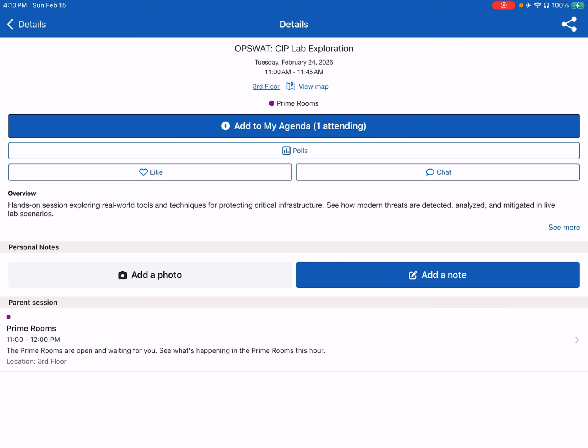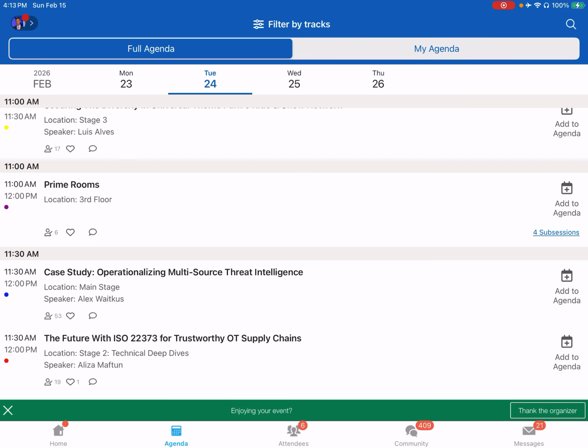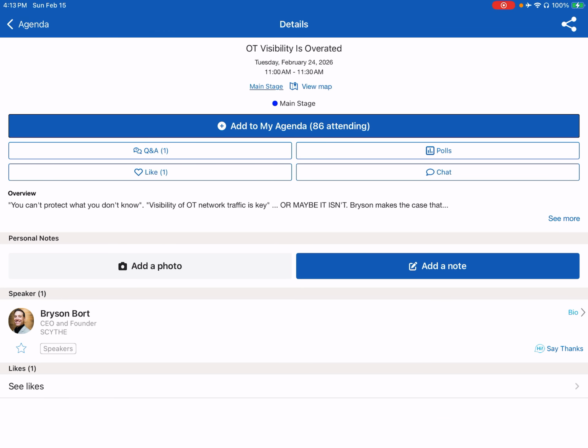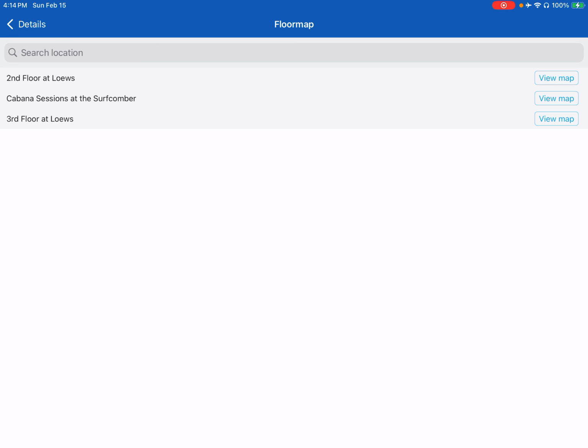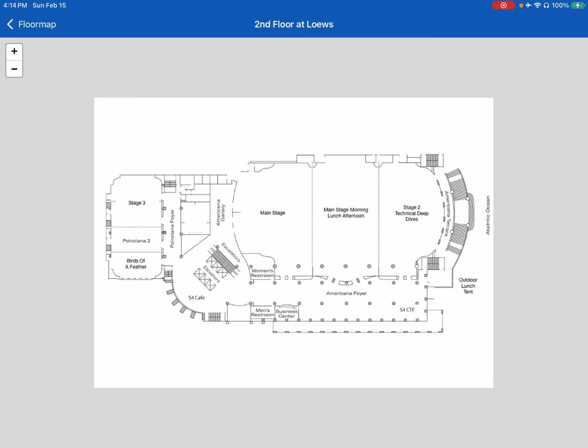You can also add it to your agenda here. You can see any extra things they might have there. I'll talk more about those in a second. So that's the prime room agendas. On any one of these things that you click on, up on the top, you'll see where it's located, main stage. And then if you want to see the maps, there's a few different places you can do them, but that's one. View map, second floor lows, and you can see everything there.